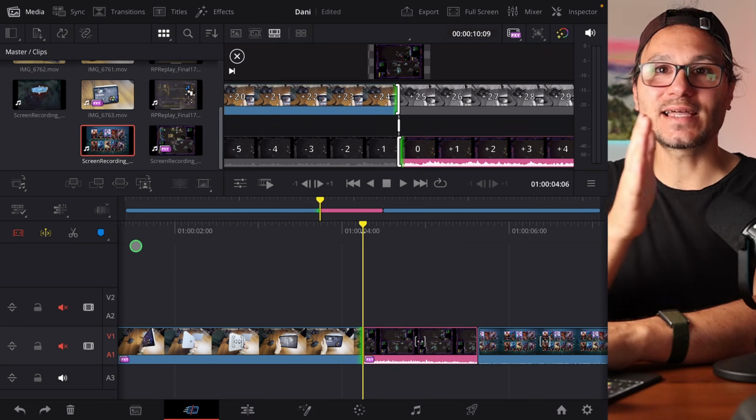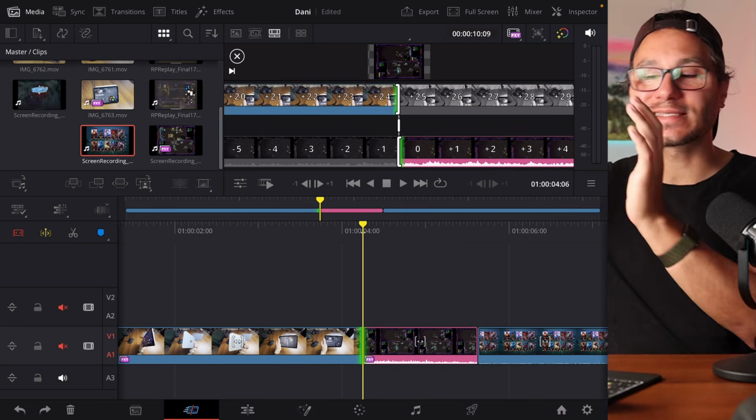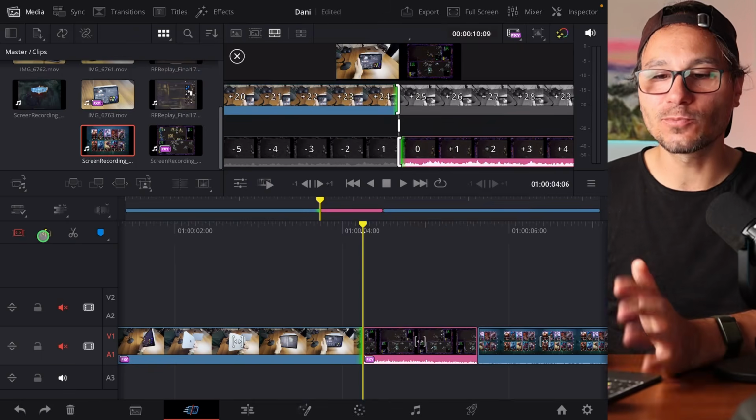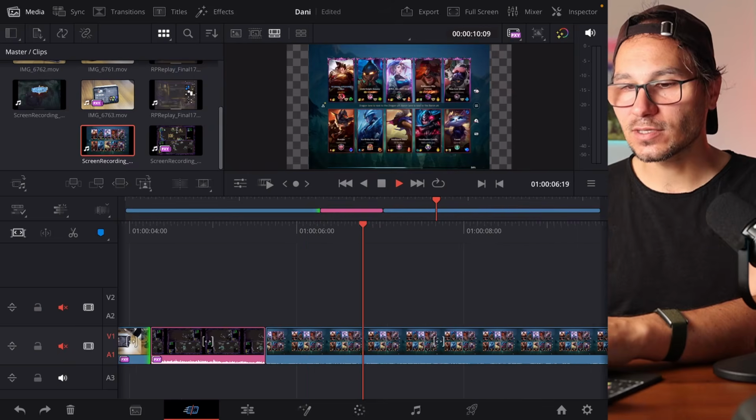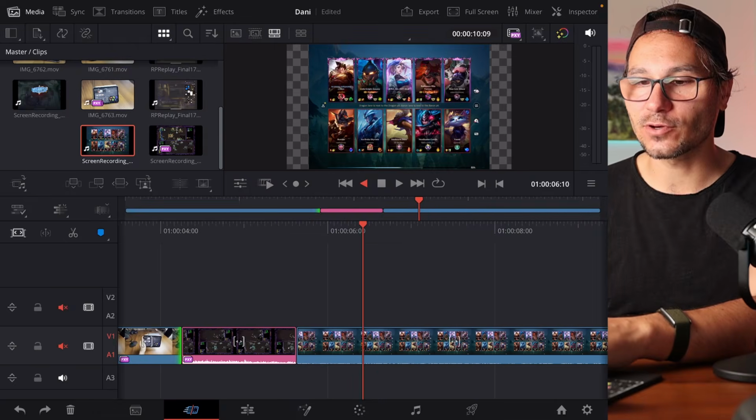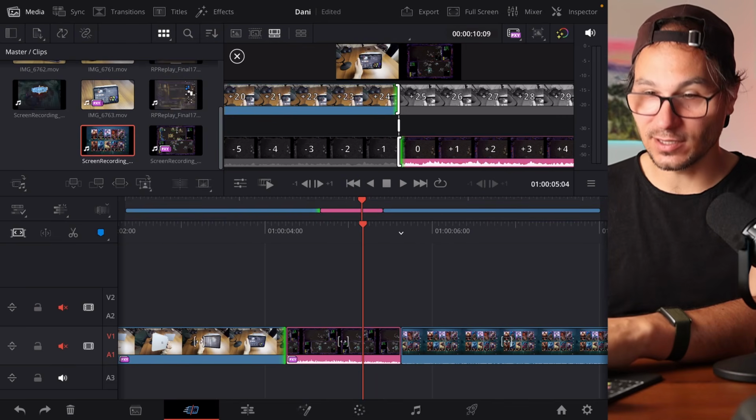Now, I extend my clip, but the rest of the timeline stays the same. Just play around with this. It's a little bit confusing because there are many different features you can use. But the most important thing to know is that if you use JKL, L is forward, K is stop, J is backward, and that now also works here in the cut page.